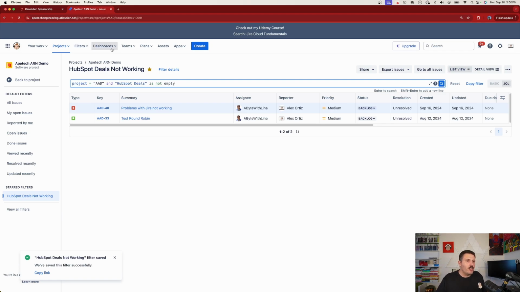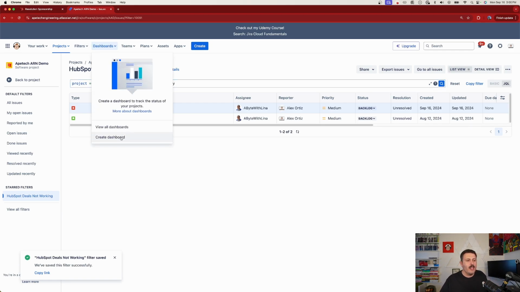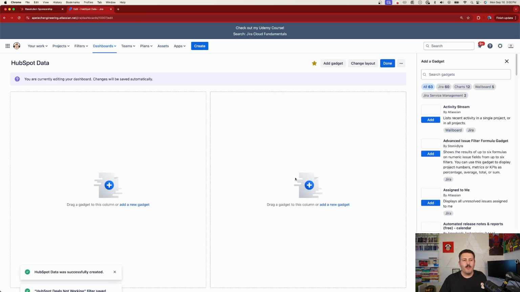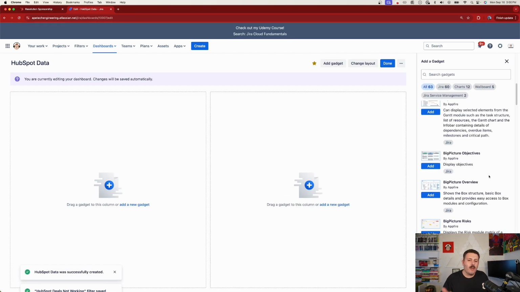But the last piece that I want to show you is that we have a dashboard, right? We can create these dashboards so that as issues arise and as we're solving them, we can always stay on top of what's going on, right? So I'm just going to go HubSpot data over here. Private, doesn't matter, right? Whatever you pick for you and your team. And now we can leverage the power of the default gadgets over here to build our dashboard.